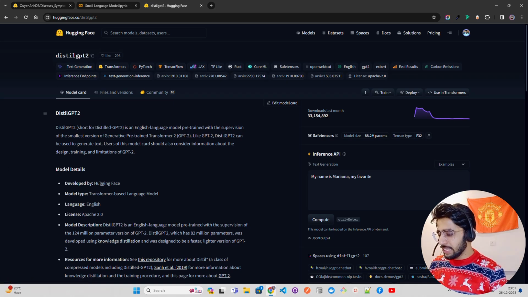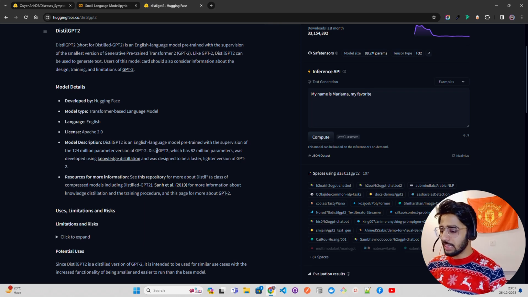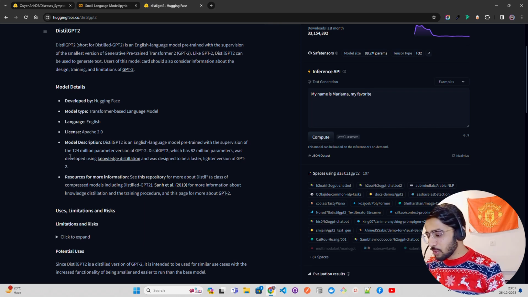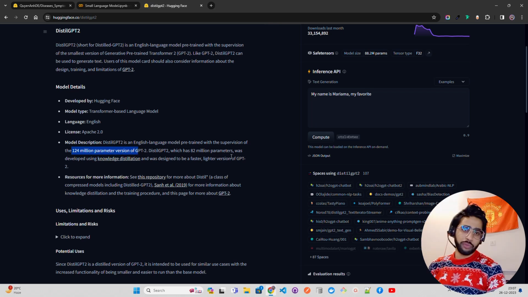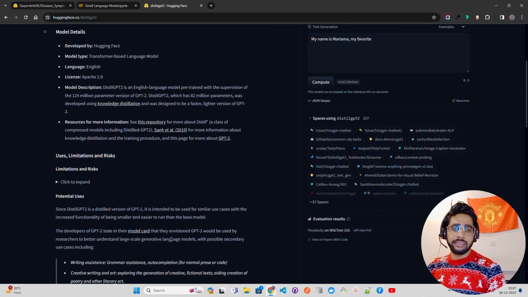Now it's developed by Hugging Face, and that's why I'm going to use this model. It's under Apache 2.0, so you can use it for making money as well. It's commercially available. You can see English language model pre-trained, and so on. 124 million parameters, so only the 124 million parameter version of GPT-2. And that's what we're going to do. By the way, DistilGPT-2, which has 82 million parameters, was developed using knowledge distillation and designed to be faster, and you can find the details here.